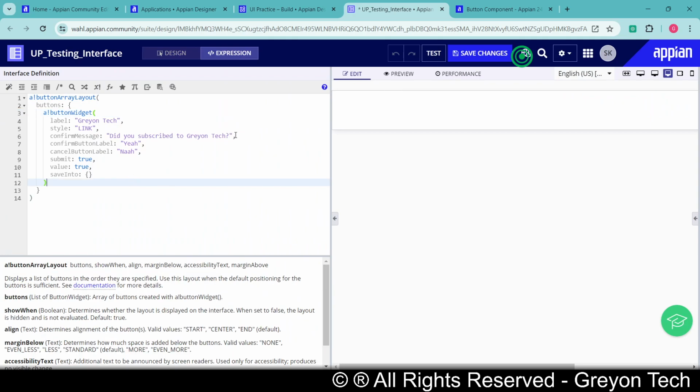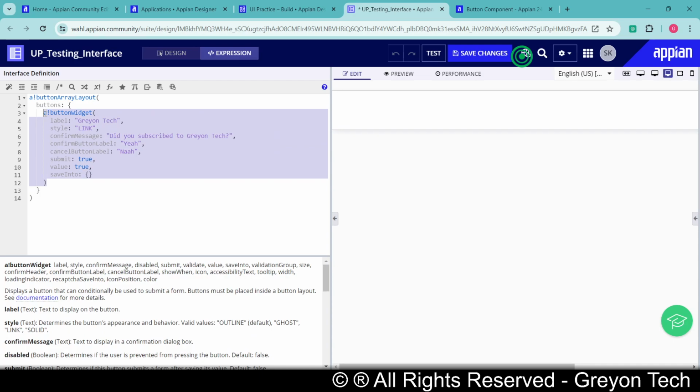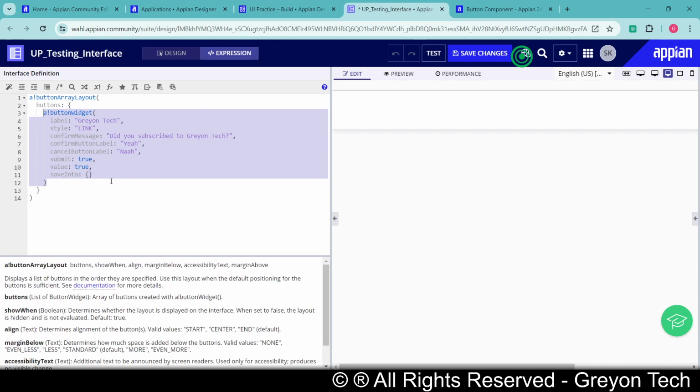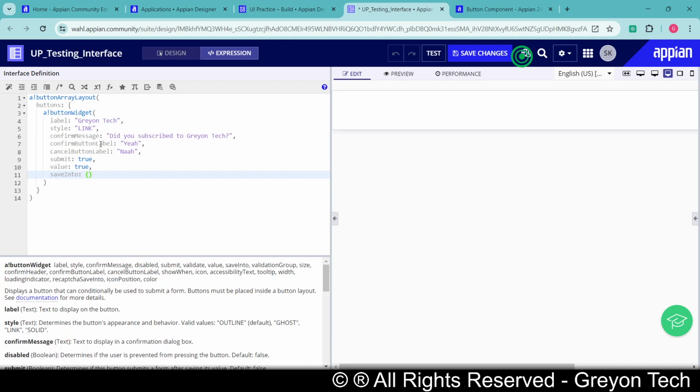So this is something that we can use as a button to drop. This is the code for button widget. Later on, in the coming examples, we'll be discussing more on the button and how the different styling works, instead of this link, whether we can put a hex code or not, what are the various properties, tooltip, loading indicator and stuff.